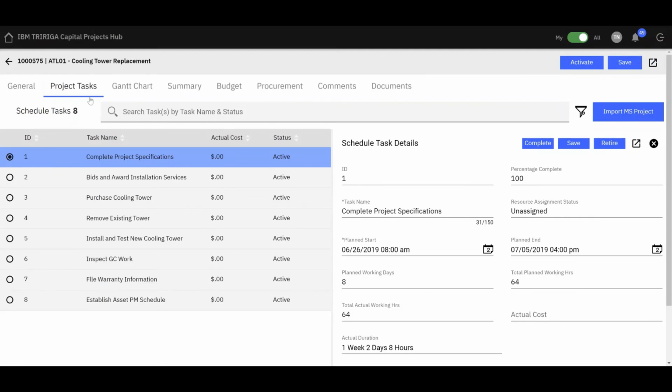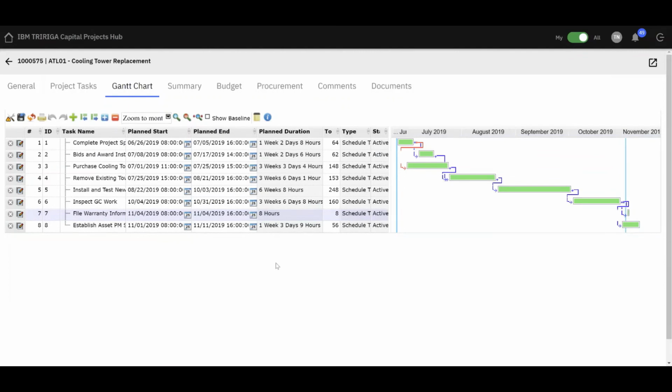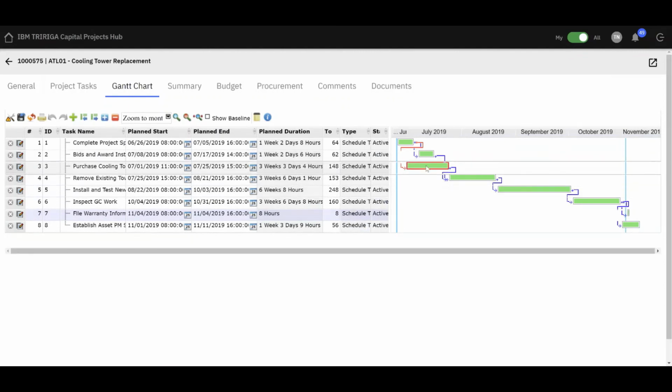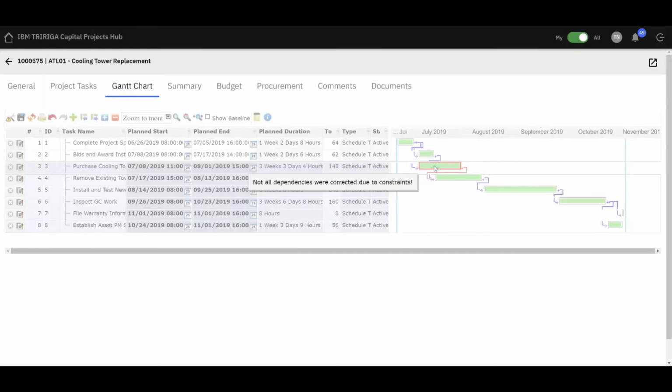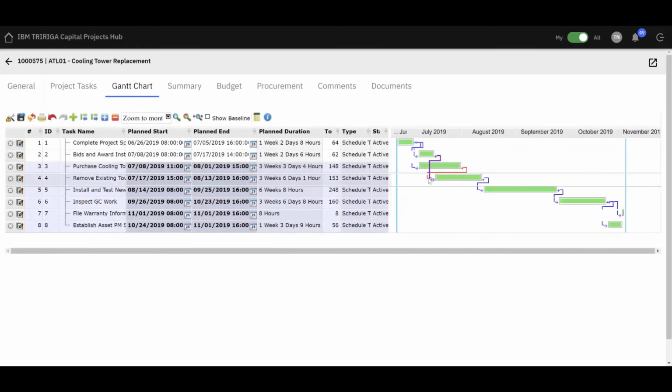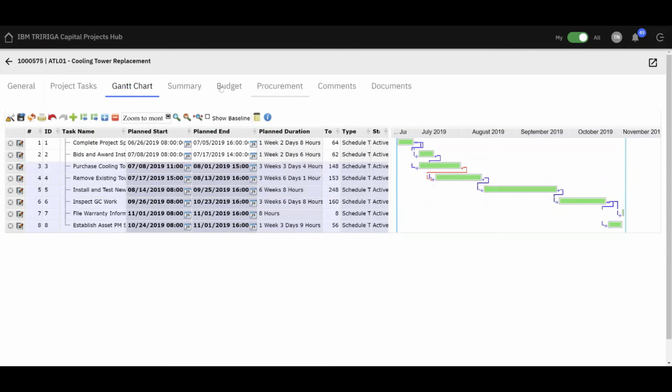In addition to the task feature, TRIRIGA also allows users to use a Gantt chart within the application. The Gantt chart allows users to quickly adjust plan and actual schedule dates, adjust the dependencies if needed, and push out and move dates according to the project progress. Along with schedule dates, TRIRIGA can manage the budget of a project to help track costs.